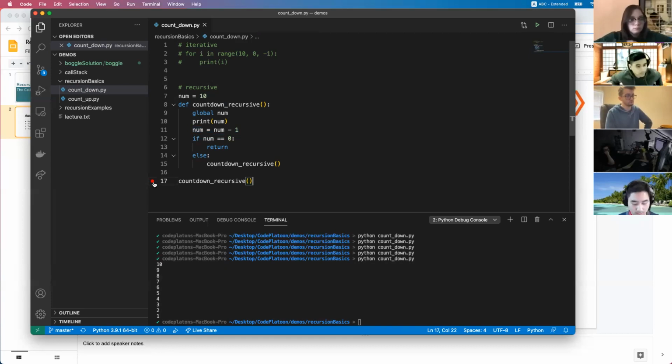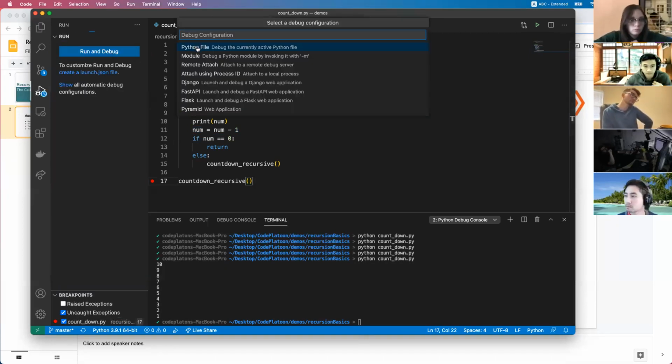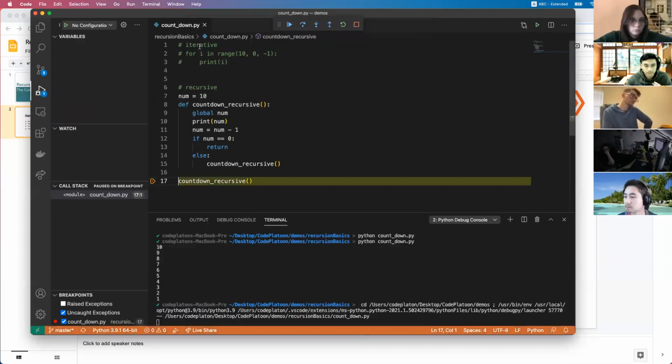Okay. So we can actually take a look at the call stack if you want to real quick. We'll talk more about that later, but for now, let's run the debugger. So I set my breakpoint here. So I want to run the whole function. Go into the debugger, run and debug. It's a Python file.